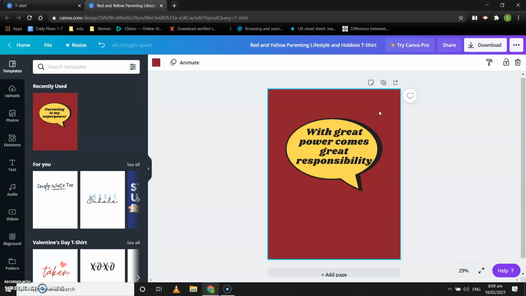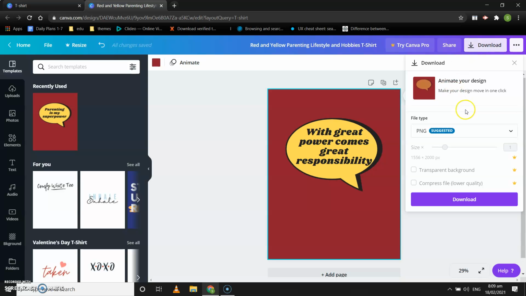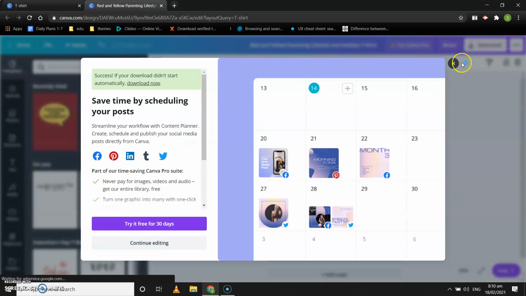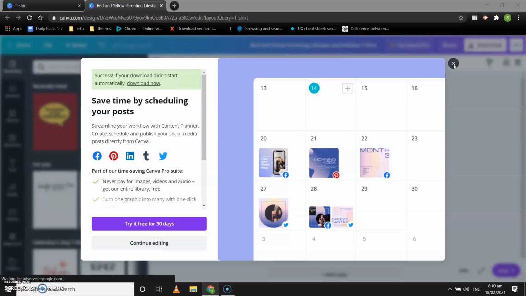Our t-shirt design is ready and we can download it. So let's download. The file type is PNG. That is fine for us because PNG file type means it will be downloaded as an image. So click on download. Canva will prepare your design. You can remove this and your design will get automatically downloaded.